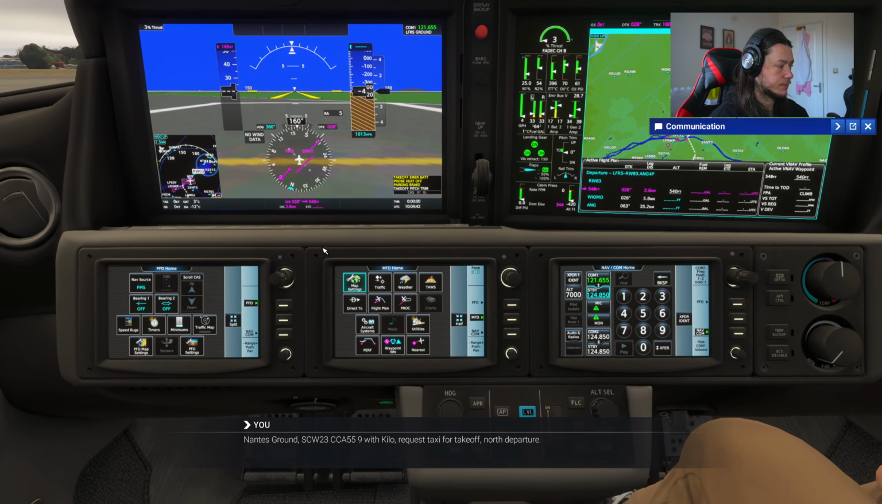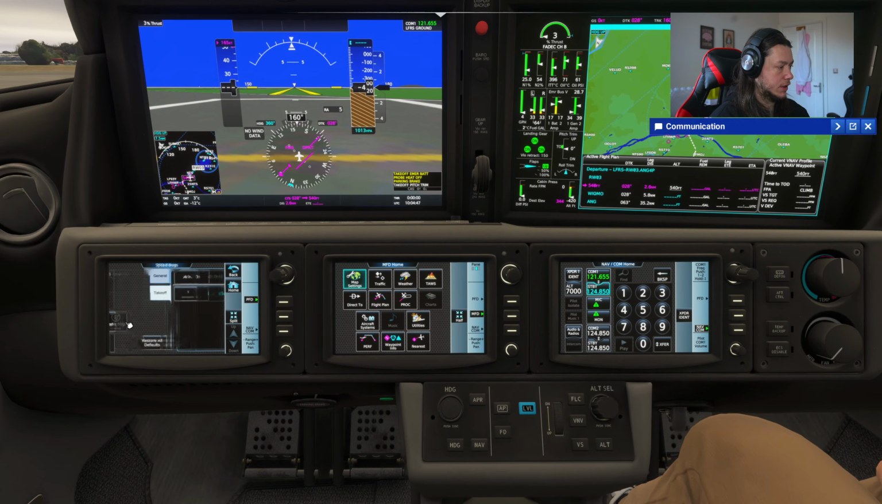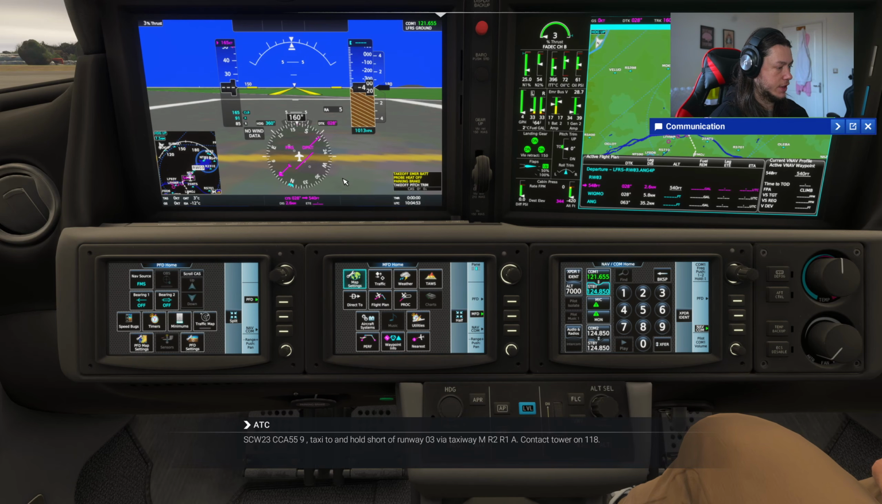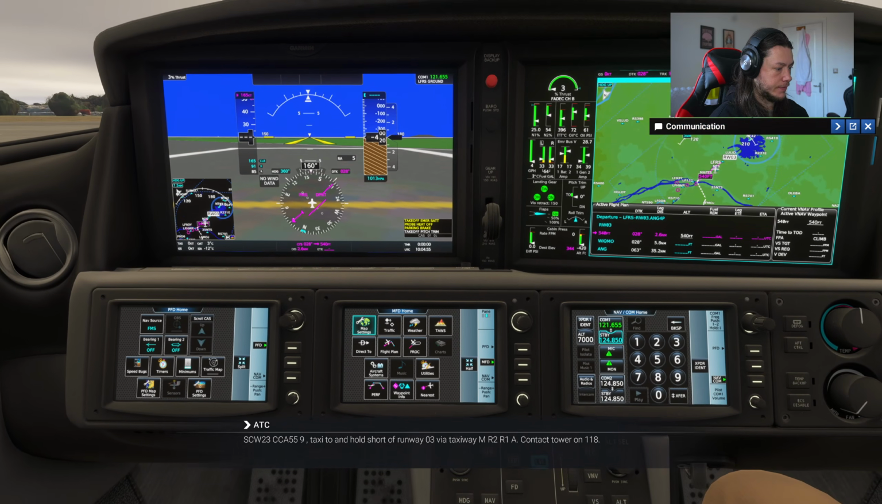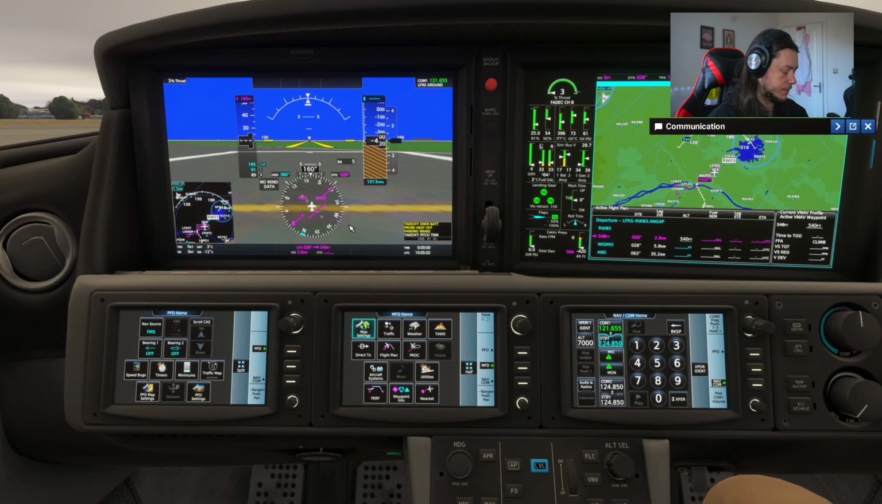Nantes ground, SCW-23, Charlie Alpha 559, with Kilo. Then I'm going to hit speed bugs, put all on for the rotation speed and all on for the climb and the landing speed, so that will put them here and on here. Charlie Alpha 559, taxi to and hold short of runway 03 via taxiway Mike Romeo 2, Romeo 1, Alpha. Contact tower on 118.65 when ready.